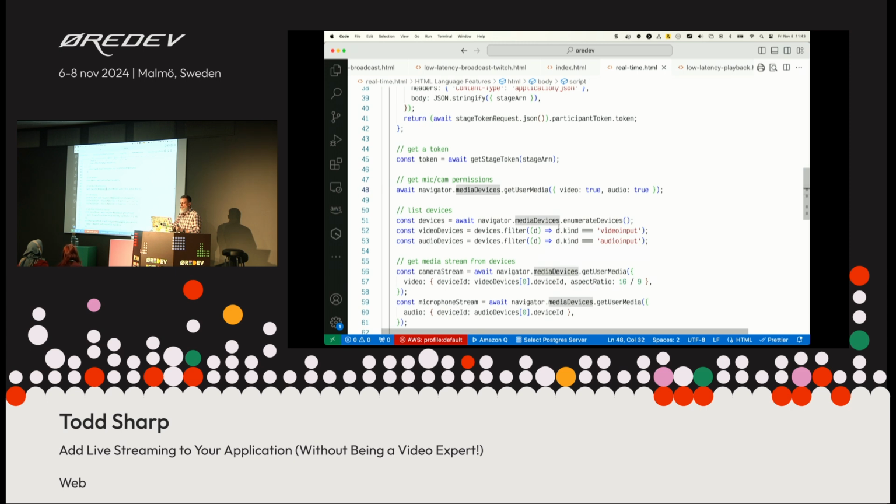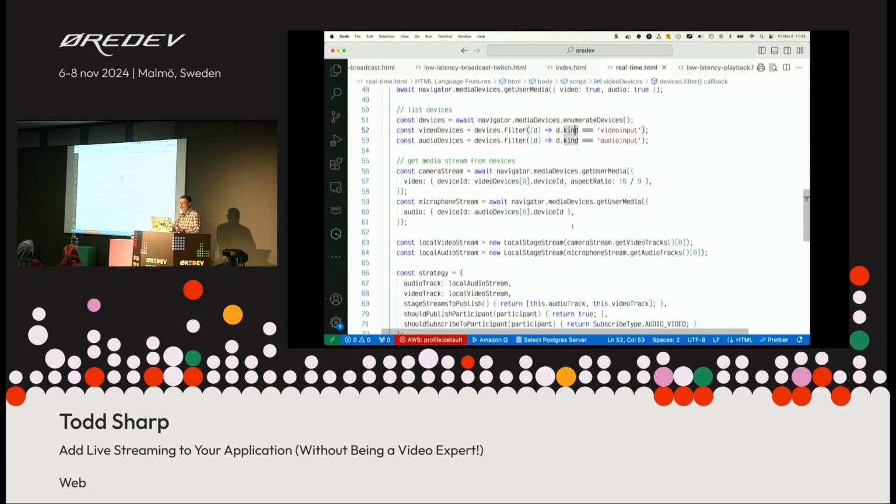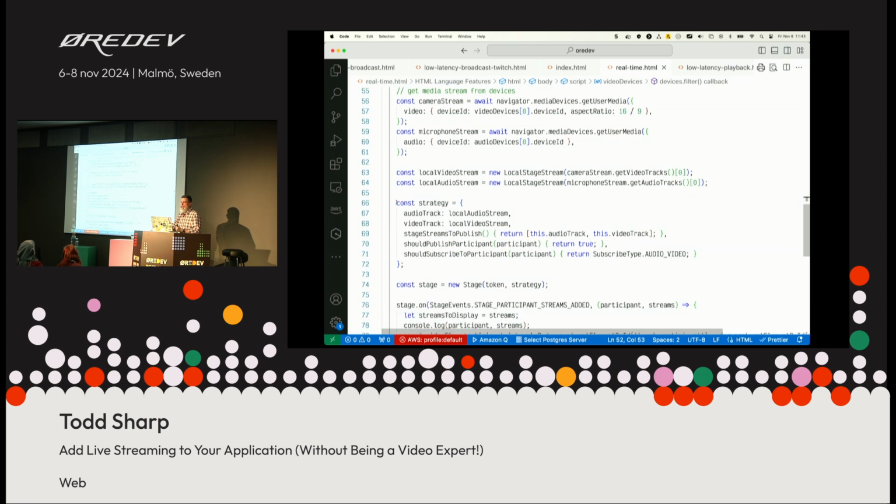Again, I get the devices and filter them based on camera and microphone. And then I have here what's called a strategy object. So this is just an object, and it has a reference to our local audio stream, our local video stream, and then 3 functions. It's not something that you'll use often or customize often, but it gives you the ability to do things like have an admin user who's not broadcasting, who can control who's connected, gives you some flexibility for that. But for most cases, you're always going to be subscribing to audio and video. You're always going to be publishing the participant. So it's a very basic kind of strategy object that is customizable.